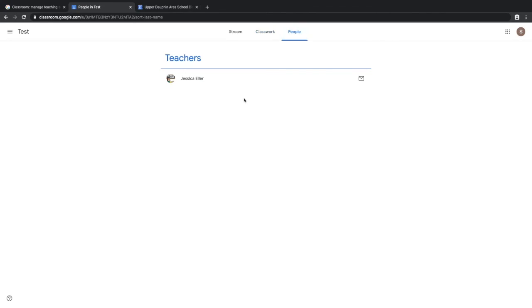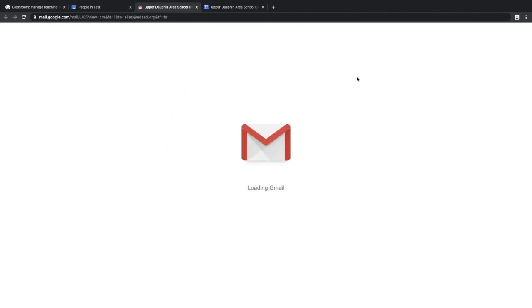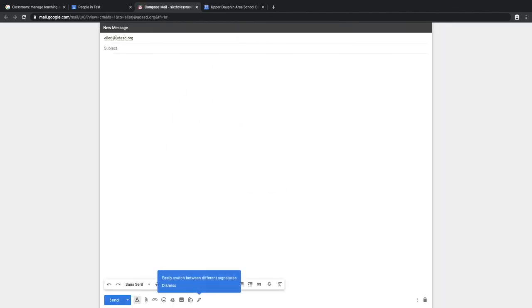Under People is where you're going to find a list of all the other students in the class, and of course any teachers associated with the class. The important thing here is if you ever need to contact your teacher, this is a really quick way. You can email them by clicking on this email button, and it will automatically open a new tab to your Gmail, where it'll just put in the email address right away, and then you can type your subject, type your message, and hit send.